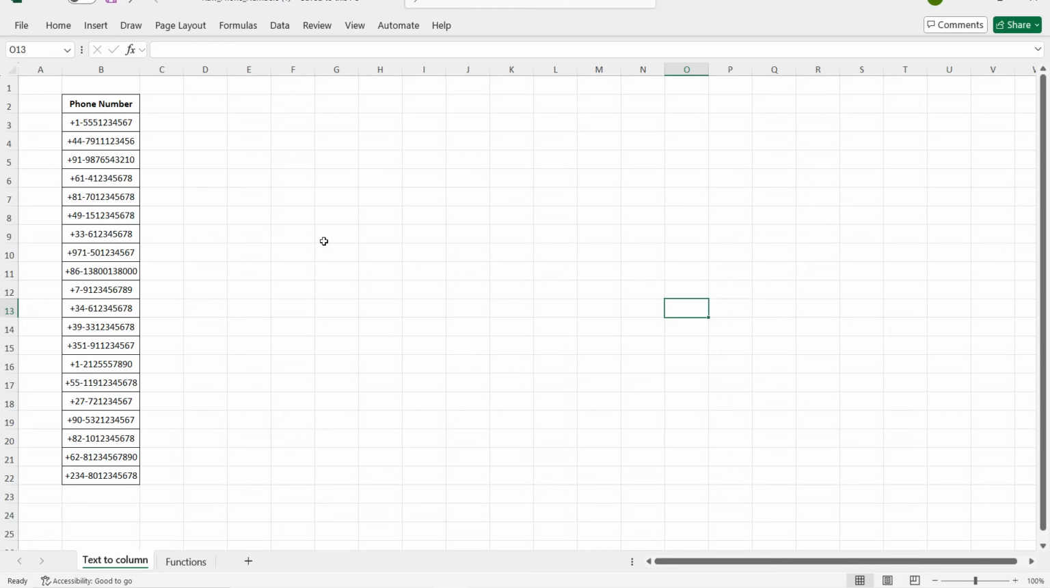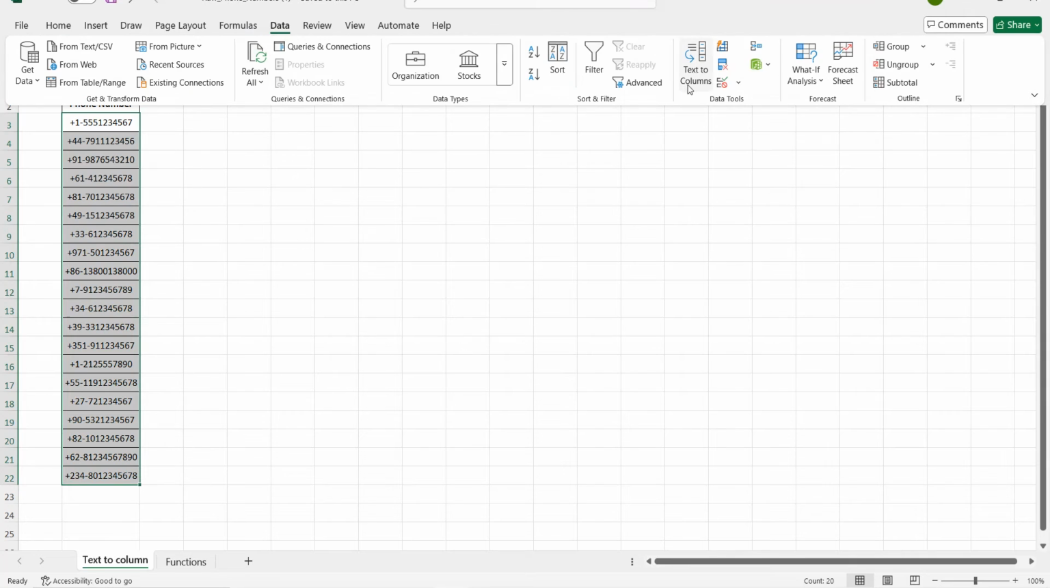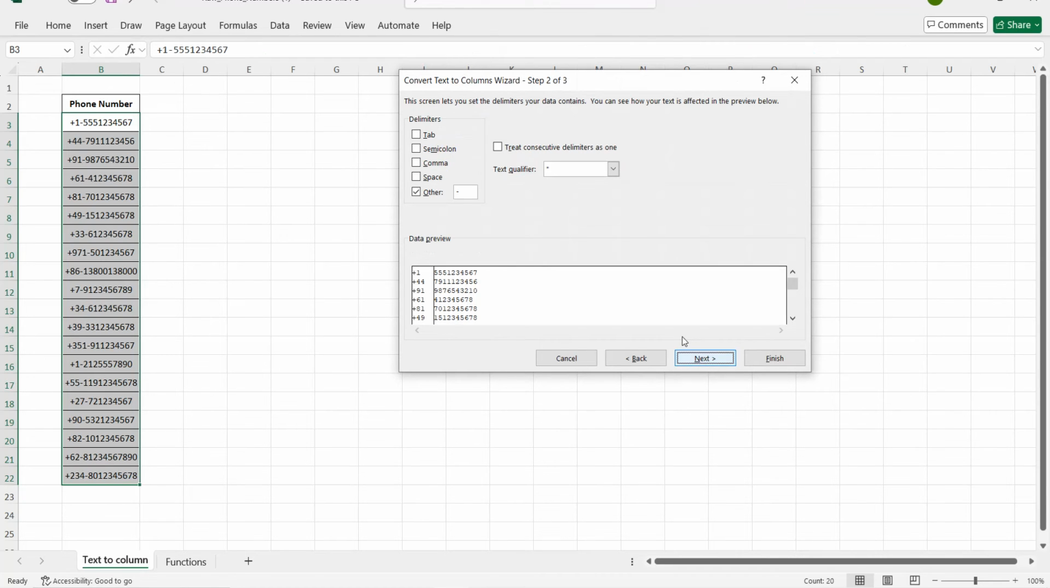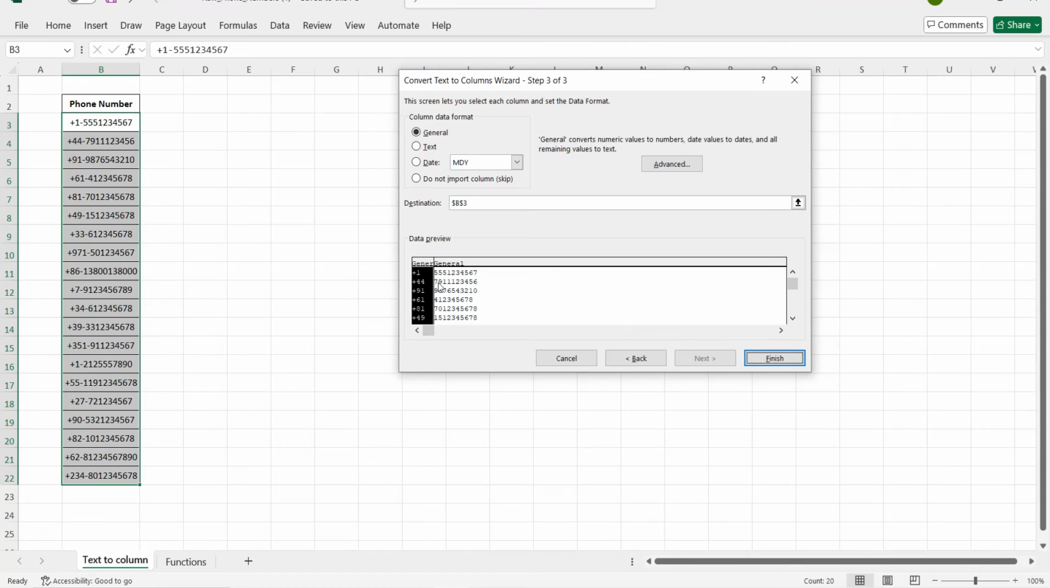The first one is the text to columns method, which can be done as follows. We select our phone numbers, click on Data, go to Text to Columns, and choose Delimited, so characters such as commas or tabs separate each field. Click on Next. Here we have the different delimiters, and in our case we have the dash. So we select Other, dash, Next, and we are going to have the following columns. The first one will be the country code, and the second one will be the phone number.